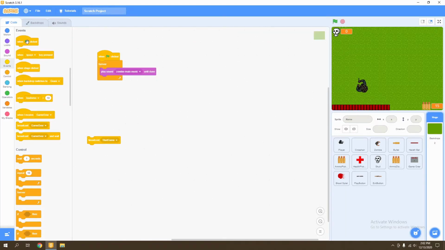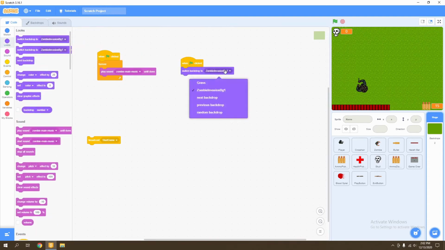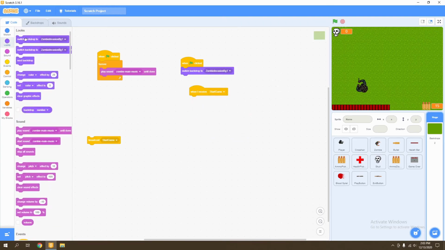What we're first going to start with is when flag is clicked, we're going to switch to a different backdrop. We're going to switch to the zombie invasion background 1. And then we go to events, and we're going to say when I receive start game, we're going to switch to the backdrop for our grass where our player plays the game.